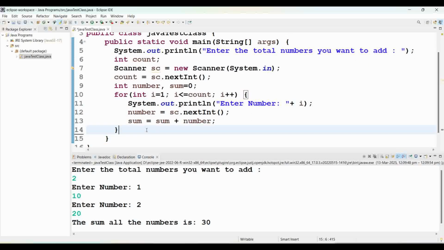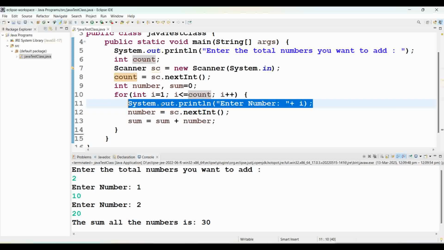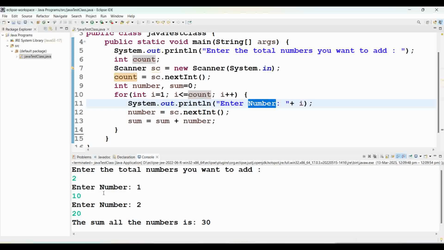Okay, I'm going to explain what exactly is this code and what exactly this for loop does. So for now we'll assume the count value as 2. So once the count value is 2, the for loop starts. So i starts from 1. So 1 is less than or equal to count value 2, which is true. So it goes inside the loop and it will print the first statement, that is enter number and i is 1, enter number 1. Okay, so now after this the user will type the first number, so that is 10.